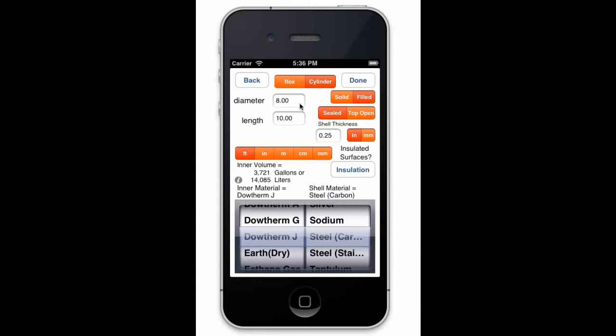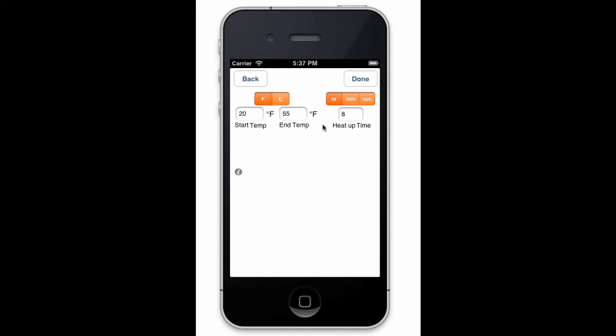We've selected a cylinder that's 8 feet in diameter and a length of 10 feet tall. You might find this at a refinery site. The shell thickness is 0.25 inches. And we're going to be heating Dow Therm J. It's an oil. And the shell material is going to be carbon steel with the shell thickness of 0.25 inches. When we're all done specifying our object, we select Done.